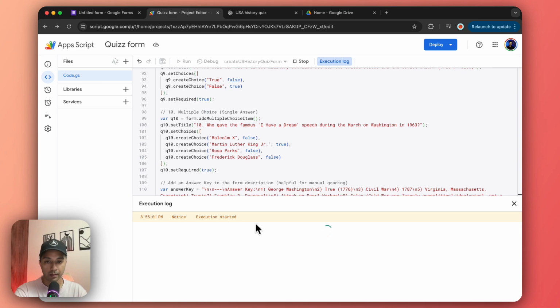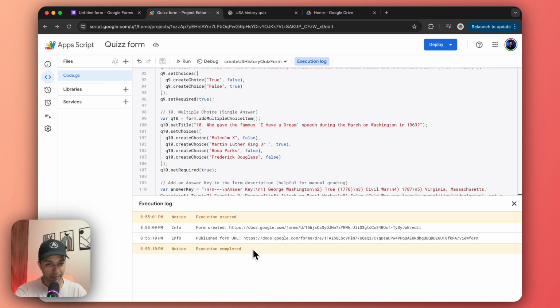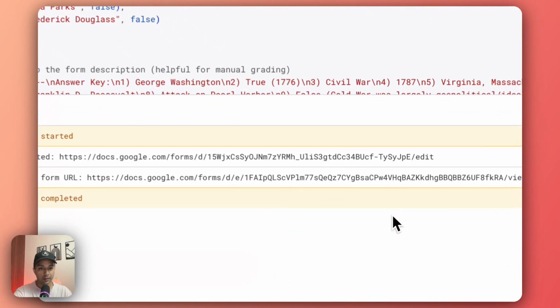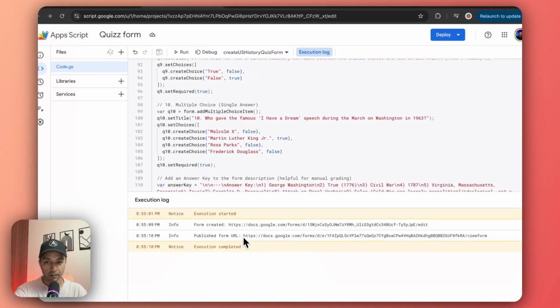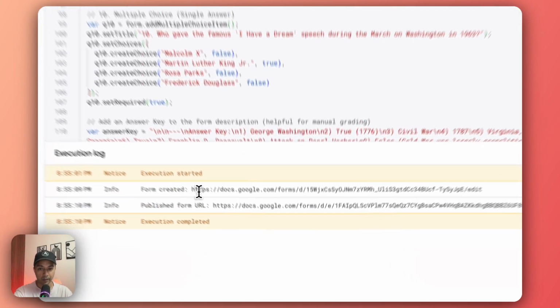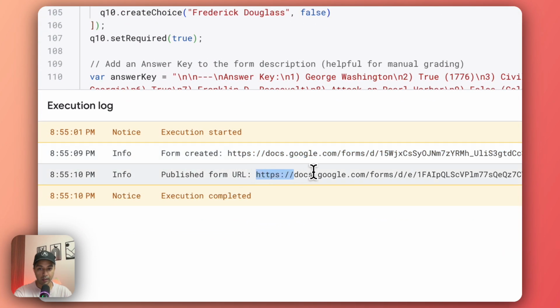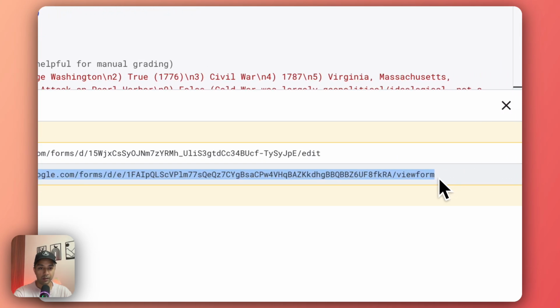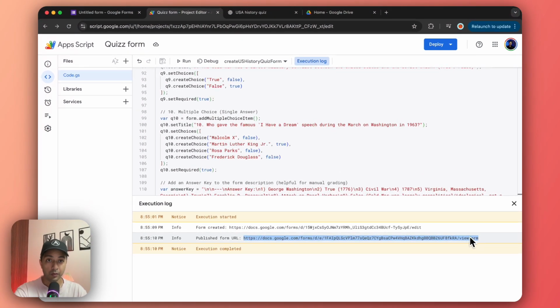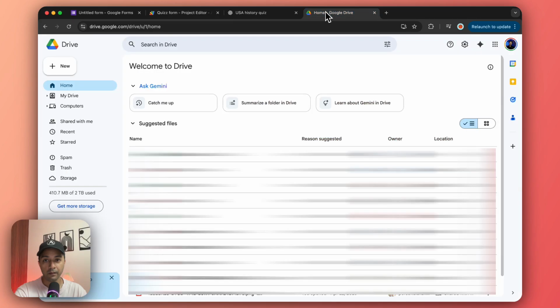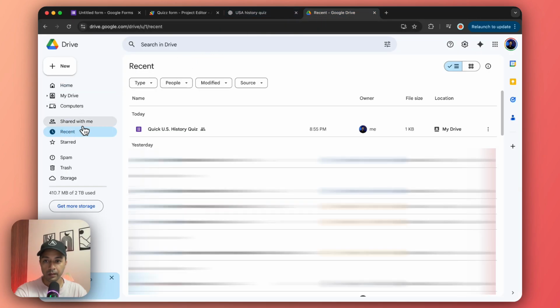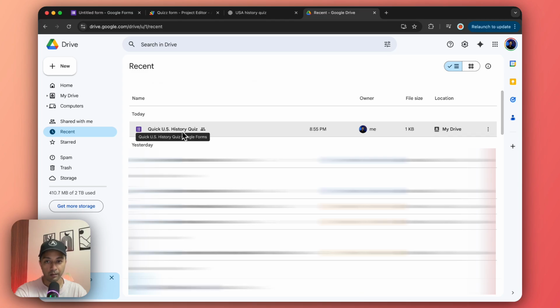And execution is started. And the execution is complete. So now our form must be created. So here you can see the form URL. So it says form created at this location. And you can also see the publish URL here. So you can either copy this URL from here, or you can go to your Google Drive. And if you go to recent, there you will find a new form created. So you can open it from here.